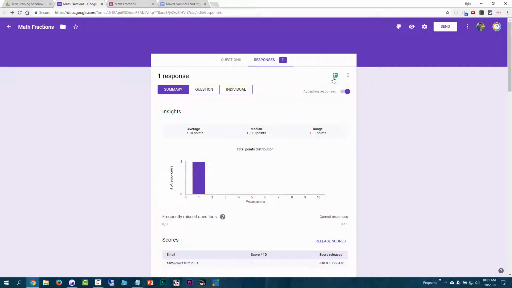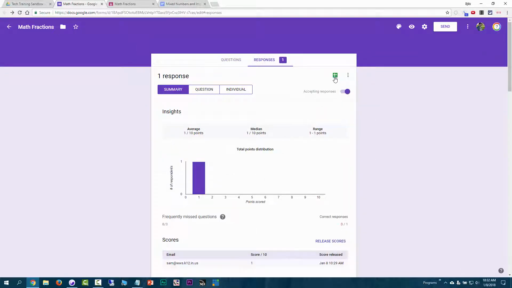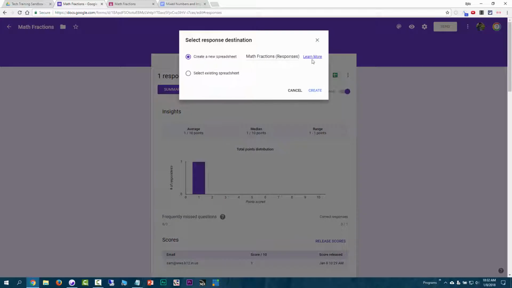But an important one right here is called Create Spreadsheet. I like to create the spreadsheet at the end, after I'm pretty confident that I have all my questions lined up properly. Because if I create the spreadsheet earlier and then I add more questions, it can get out of order. But I think this is pretty good the way it is. So I'm just going to click the green dot here. It's just going to create a new spreadsheet.